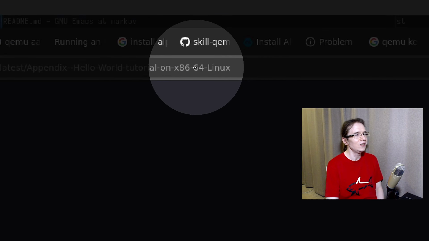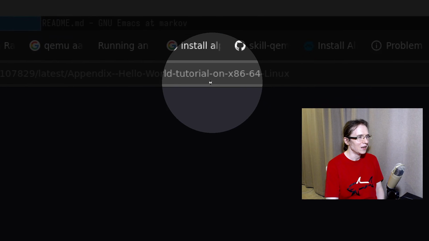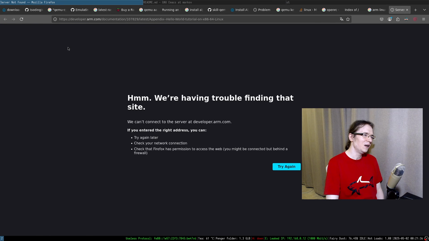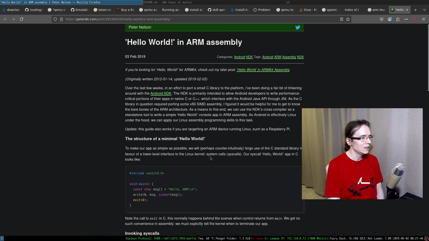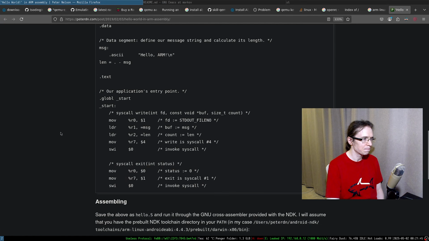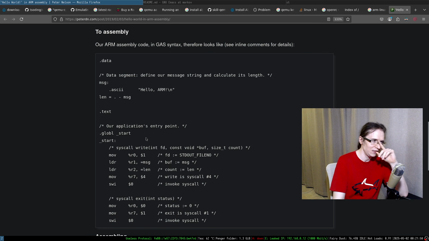Oh, on x86. Okay. ARM.com, hello world tutorial on x86-64. Are you sure that you're ARM.com? Okay, so I'm banned. My IP is banned in there, so whatever. Okay, so hello world in ARM assembly. All right, so this is gas syntax. Okay.